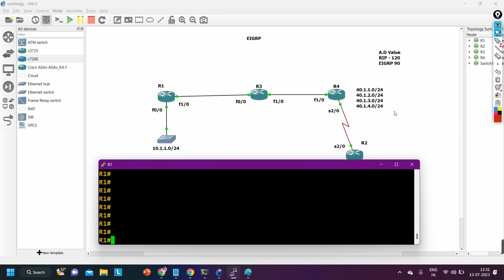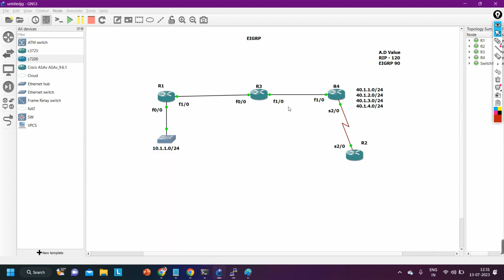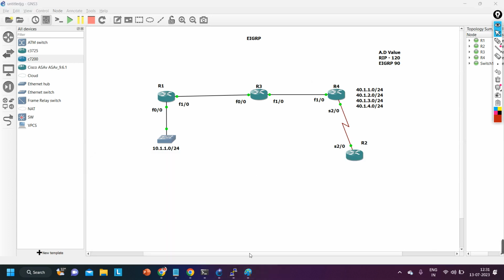And you already know how EIGRP calculates the metric. For metric calculation, by default, it uses bandwidth and delay. Yes or no? Yes. Bandwidth and delay.